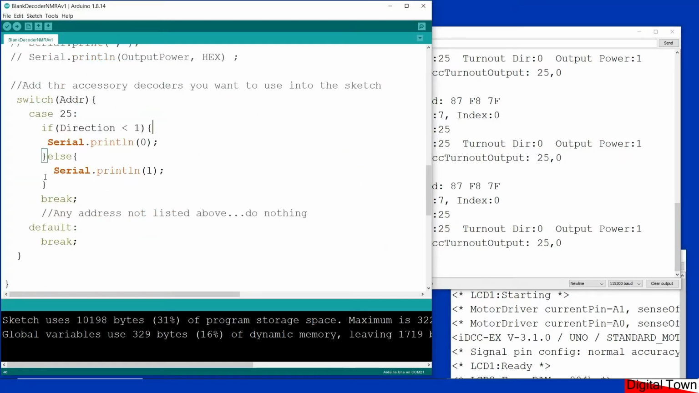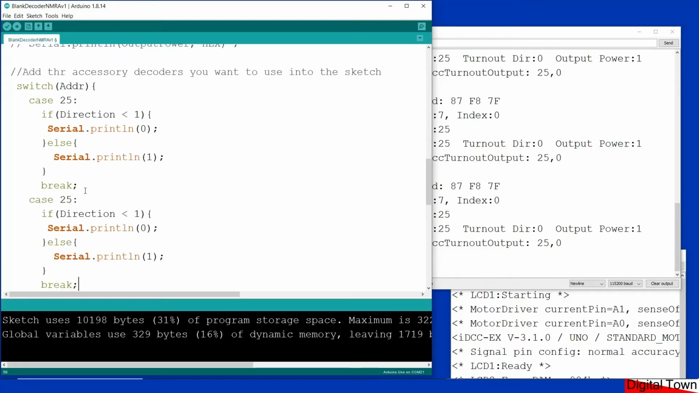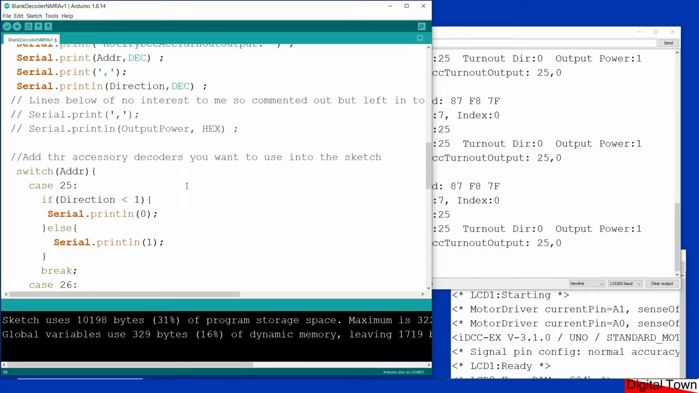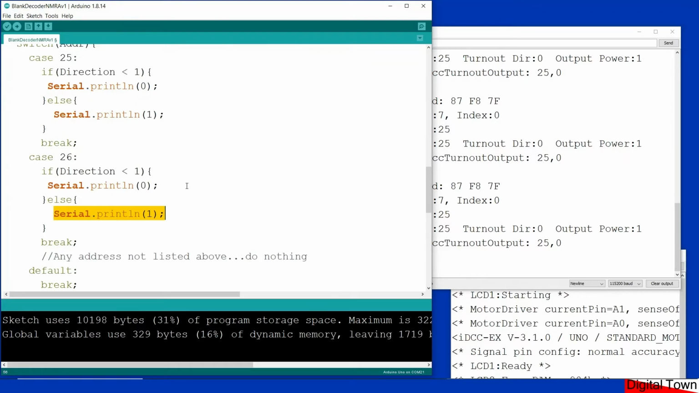What you would do if you were creating a number of items on your decoder, some of my decoders have got 8 or 9 different addresses in use. If I wanted to add in 26, it's as simple as that. Where the serial print is, that is where we will put our code that controls whatever function, turnout, signal, whatever I want to do. This is where the code goes. So that is the overview of this very, very simple sketch. Of course, the next bit is creating the effects sketch, which we'll look at next.